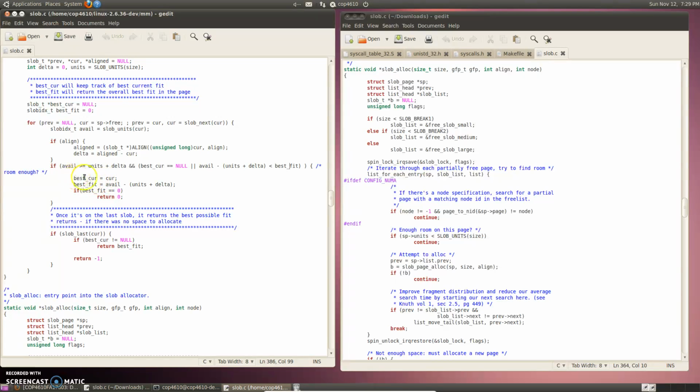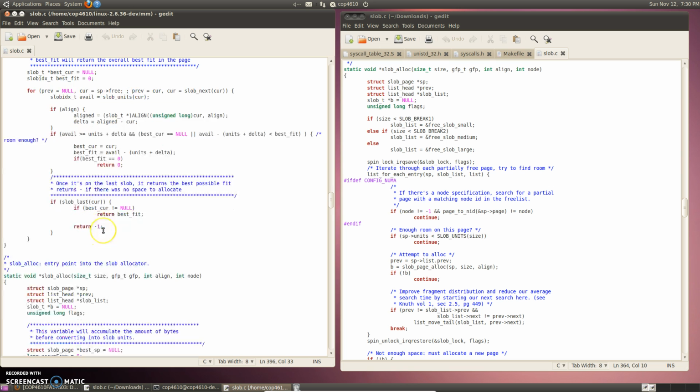So if those conditions are true, then this current slope is going to be considered the best one, and whatever allocation I have over here will be considered the best fit. Now if the best fit is 0, it means that it's a perfect fit, and I will just get out of this loop over here and return 0. If not, then I'm going to iterate this into the last slope.